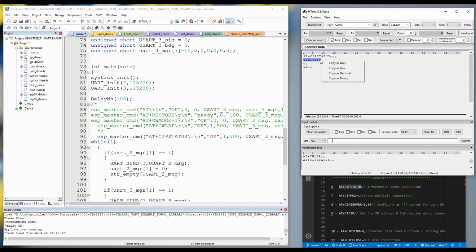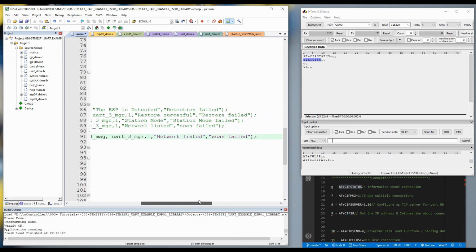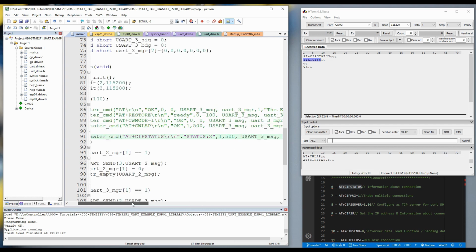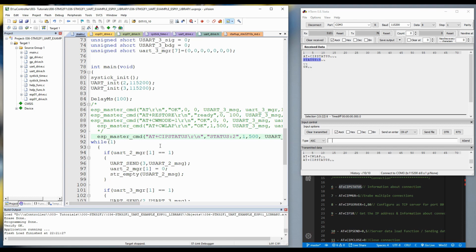status 2 instead of OK. Status 2. So here, connected to the network, connected to AP. Here, not connected. That's all. Okay, connected. Okay, let's try and make a check. Clear, save.